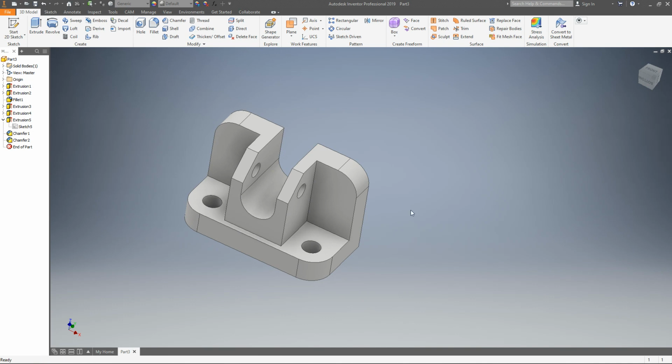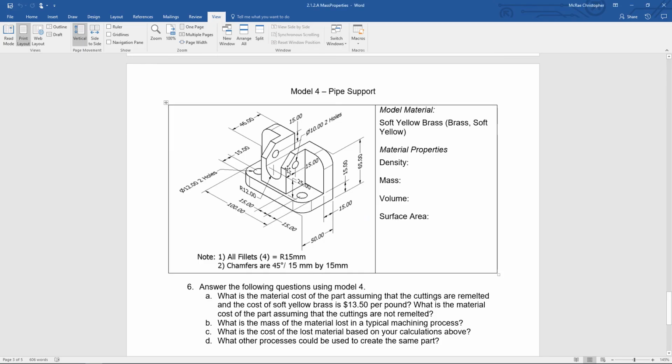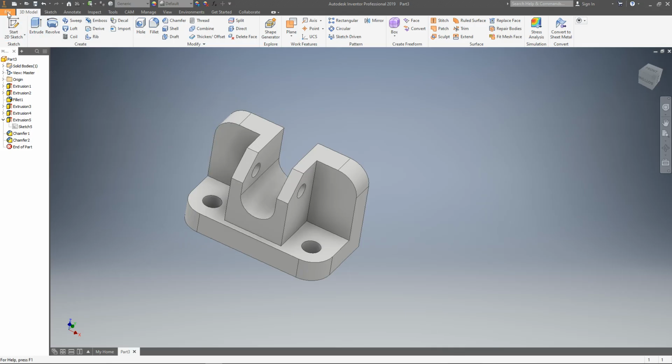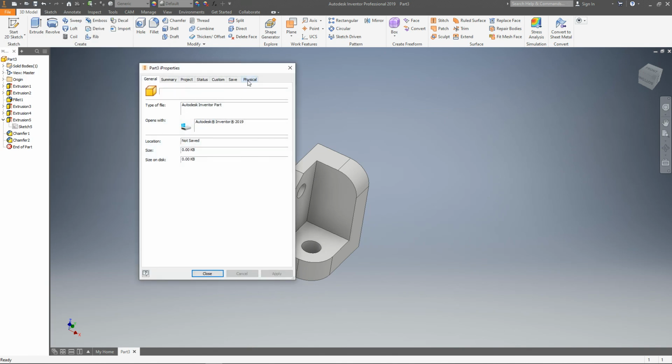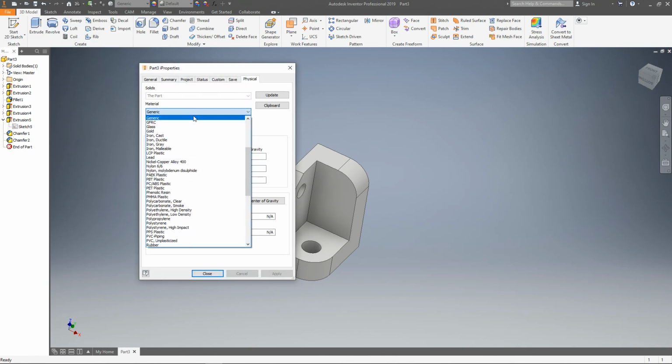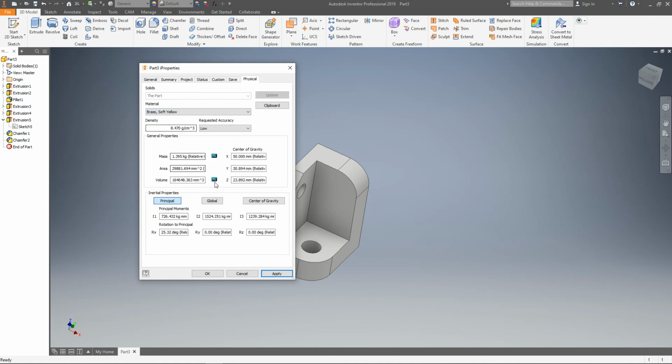So if we go to Alt Tab here, we'll check to see we've got all the features in there. Yep. So we'll go back to iProperties here. Go to the physical tab. Generic is not what we want. We want brass, soft yellow. Okay, and that gives us our mass, area and volume.